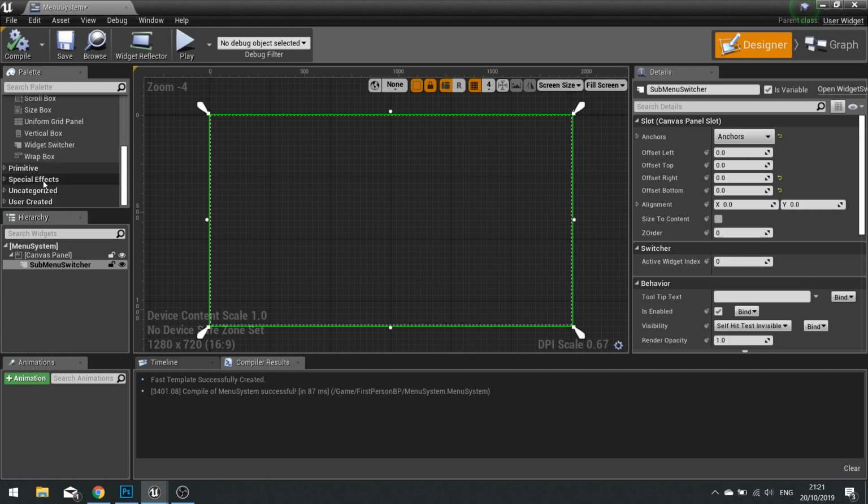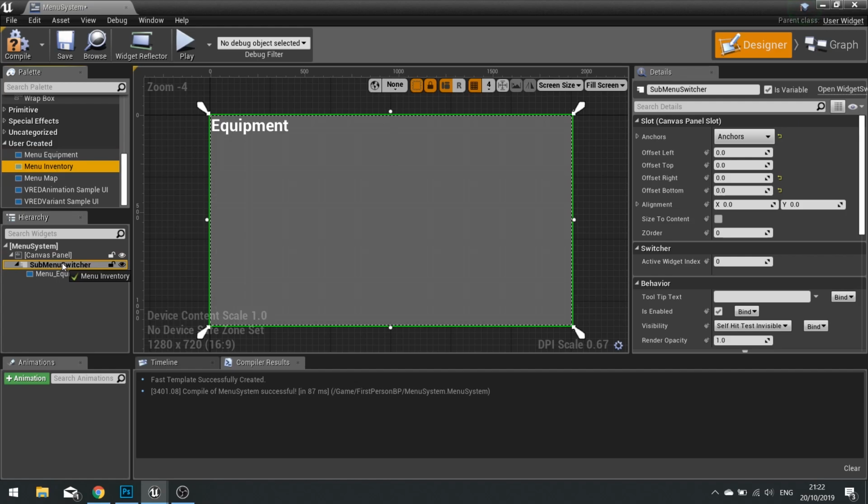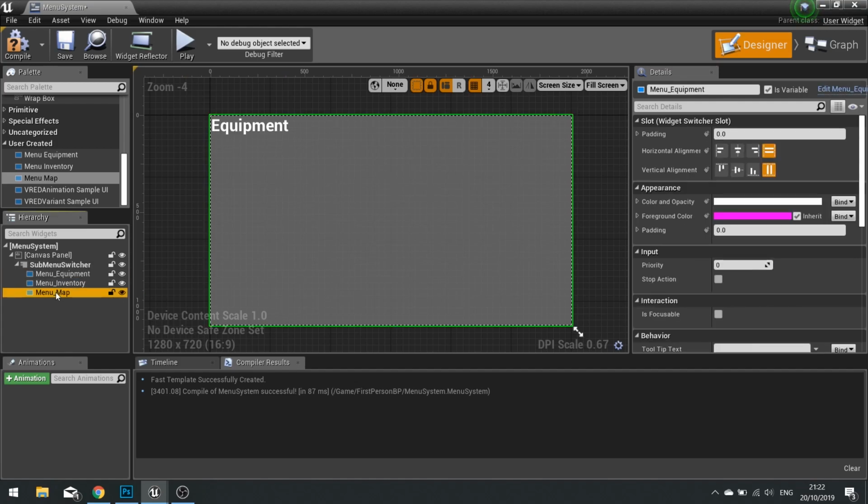So let's add our children widgets. I've got my equipment, my inventory, and my menu map. And for example, if I change this one to say 1, you can see it changes to the inventory, 2 changes it to map. Okay, so we've got those 3 in there, and you put as many as you need for your submenus, and compile that.